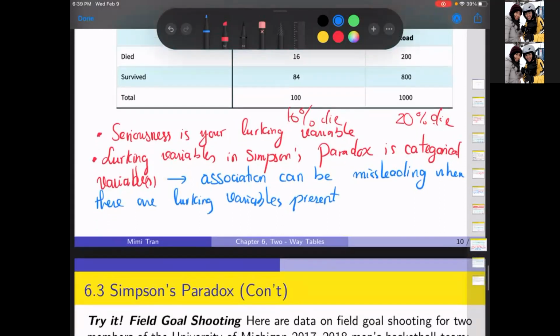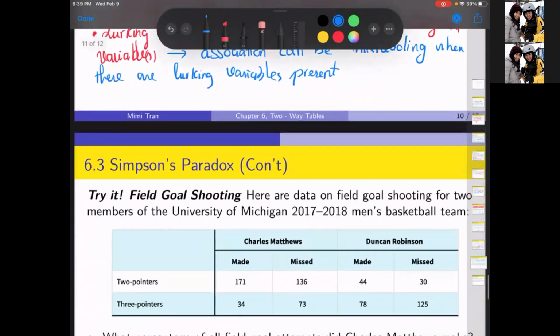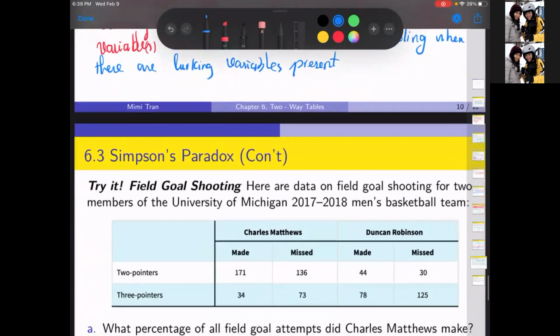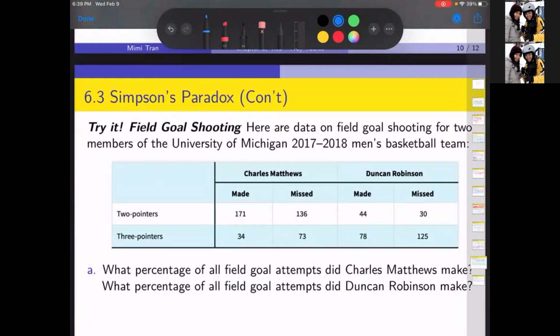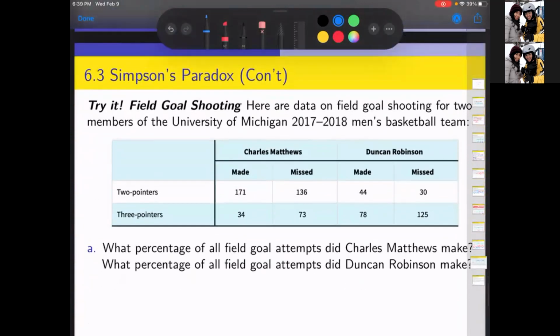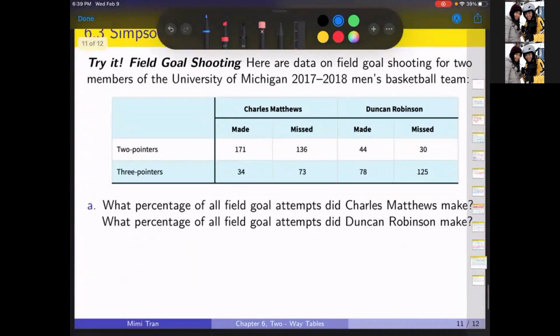So let's take a look at the example. So we can still try writing. Field goal shooting. Here are the data on field goal shooting for two members of the University of Michigan 2017-2018 men's basketball team. We have Charles Matthews and Duncan Robinson's 2-point shots made and then missed. Same thing with 3-pointers made and missed by both of the members.